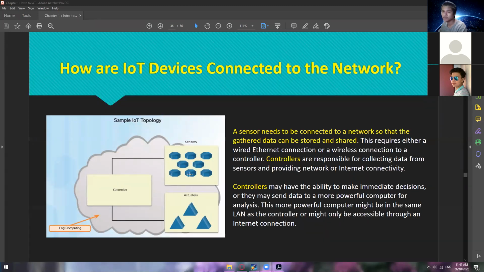They are the ones responsible for getting, accumulating, or receiving data. And then it will be passed on to our controller, and it is now up to the program of the controller on what it will do. As you can see, the controller, the sensors, and the actuators are inside the fog computing. Again, fog computing is like edge computing wherein it will be sent to the local server for, let's say, quick decision making.